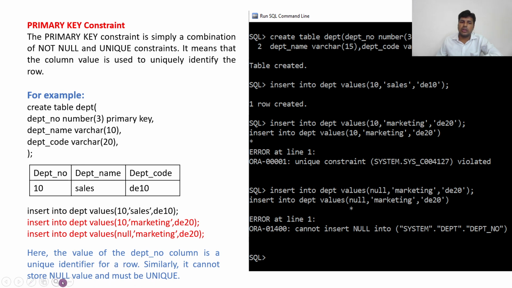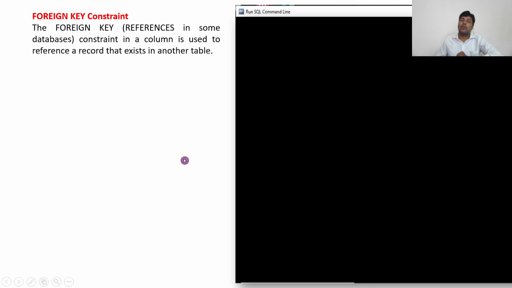So simply, it cannot store null values and must be unique, right? Okay. Now, foreign key. What is the concept of a foreign key? See, it is connecting two tables. First of all, it will connect the two tables.